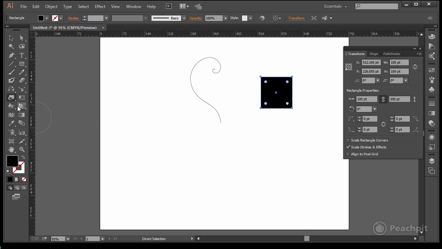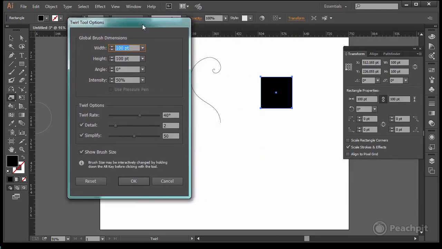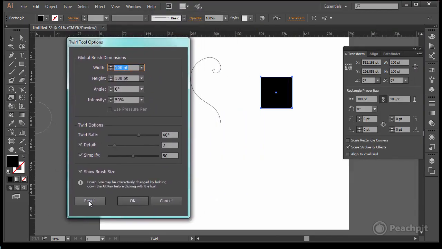Now the twirl tool, let me double click it. And let me hit reset just to make sure these are all the default values. And you can see it's at 100 points, the same size as this. The intensity is 50. I want to turn that down to 20. I'm going to leave all of this at the defaults and we'll click OK.